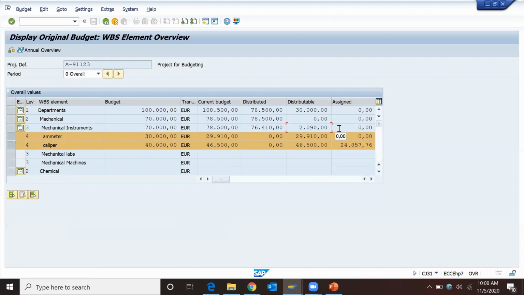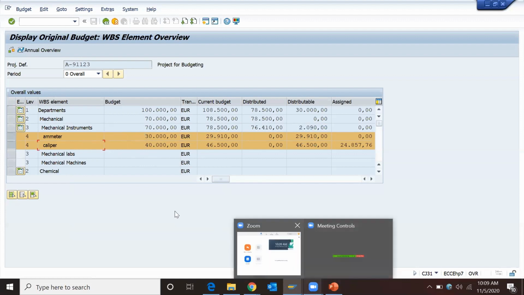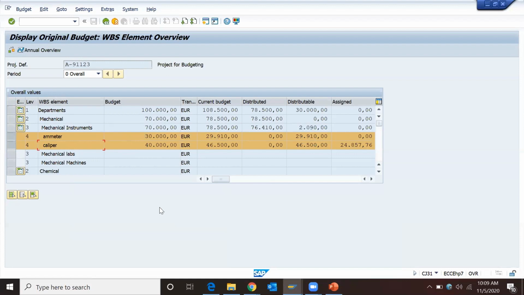Okay, here is the thing. That means it's not exactly removing from the project. All it is doing is putting it in a placeholder, a temporary place, so that when you create a new WBS element, it can be added to that. Yeah, correct. Or after a few months or few days, if you need additional budget, then we can distribute the same amount under those WBS elements, emitter and caliper.